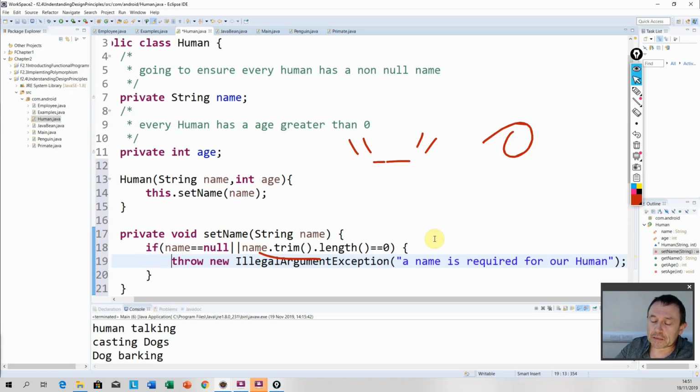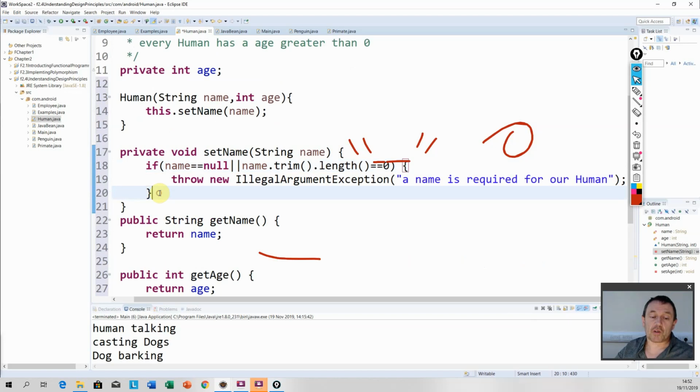Now, so what happens here is, if the name is null, or if the length of the string after you trim it is 0, we're going to throw a new argument exception. So it's going to exit at that point. Yes? Does everyone understand that?